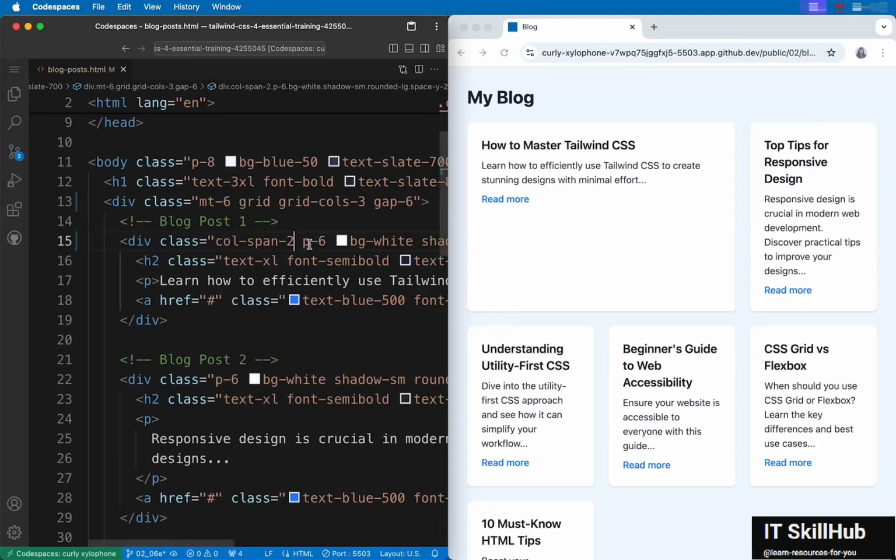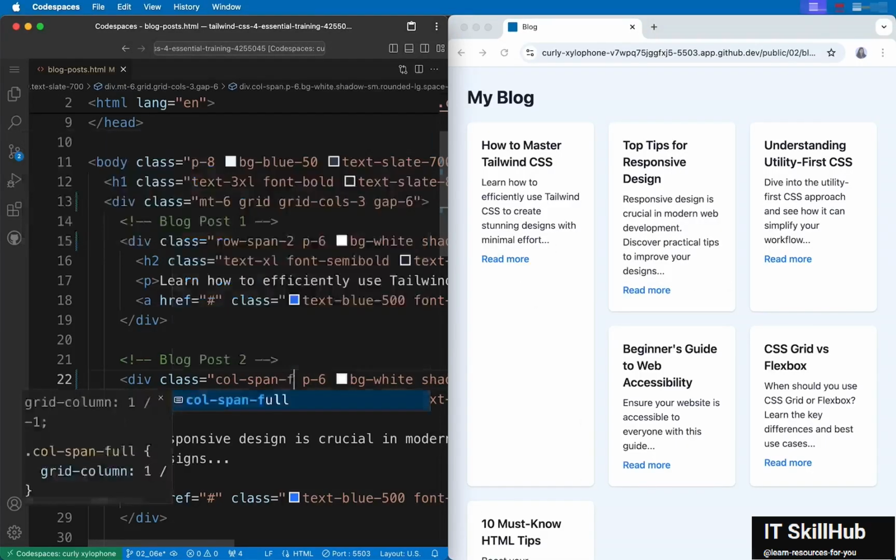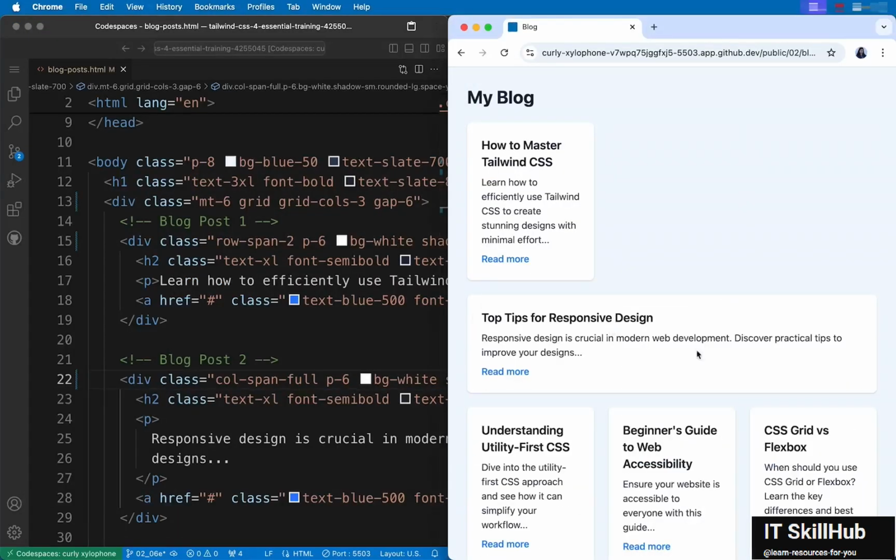For spanning multiple rows, we could use the row-span utility. So if you say row-span-2, this spans across 2 rows. So let's say I want the second item to occupy an entire row, that is, span across all the columns. I would set this to col-span-full. And now refresh. Yes, it occupies the entire row.